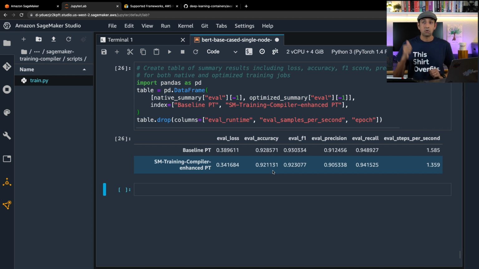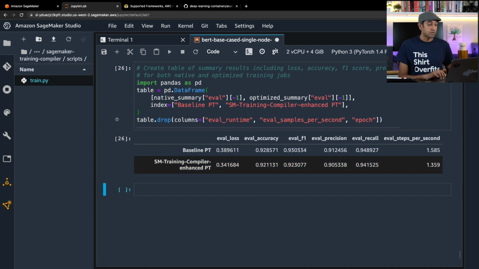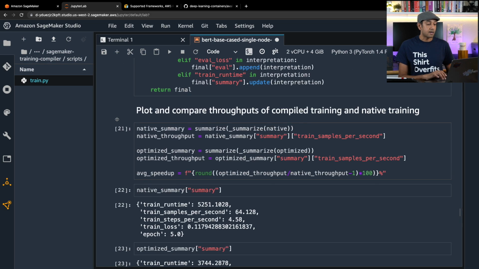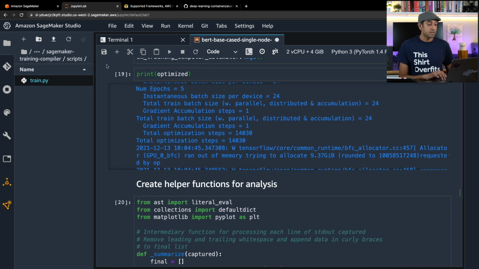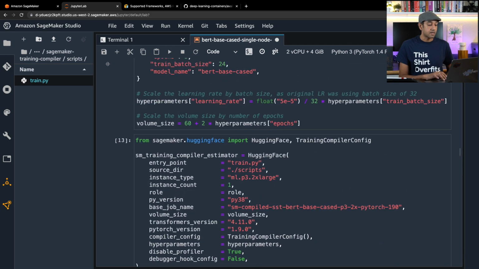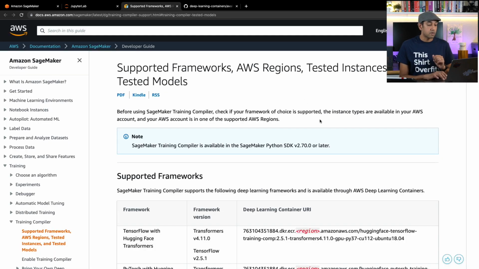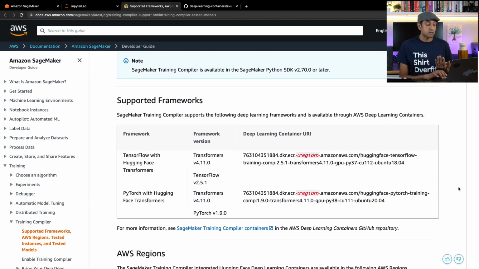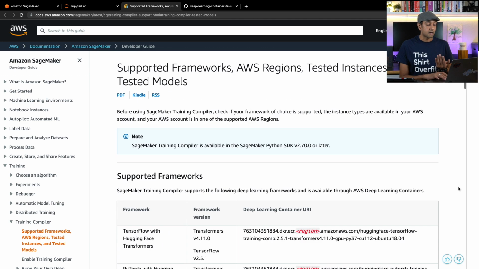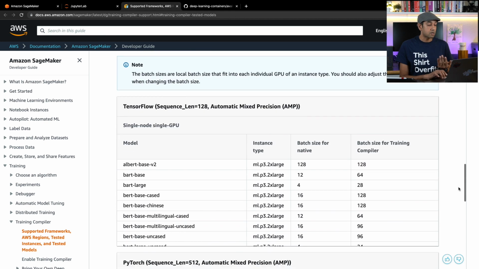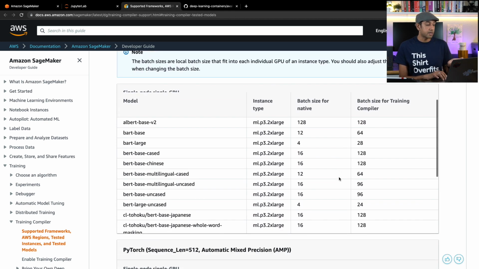Okay, so to quickly summarize, with one line of code change, you can quickly and easily improve training performance just by adding the training compiler config into your SageMaker estimator function. And at launch, specific models are supported. So if you're working with TensorFlow or PyTorch backends for Hugging Face, a number of tested models, all of these listed here in the documentation.